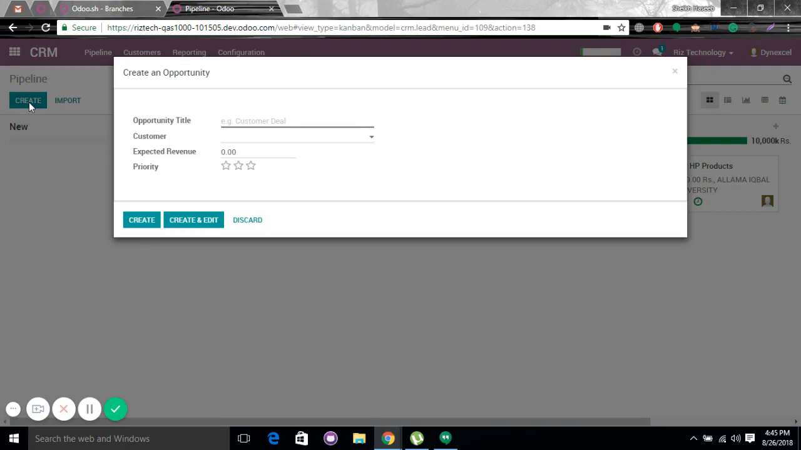Whenever some tender comes on some government website or any website, if it is a requirement for your business, you'll need to win this tender. So here you're going to make an opportunity. I'm going to make an opportunity with the name Tender 2017, or whatever the tender is, you can name it.